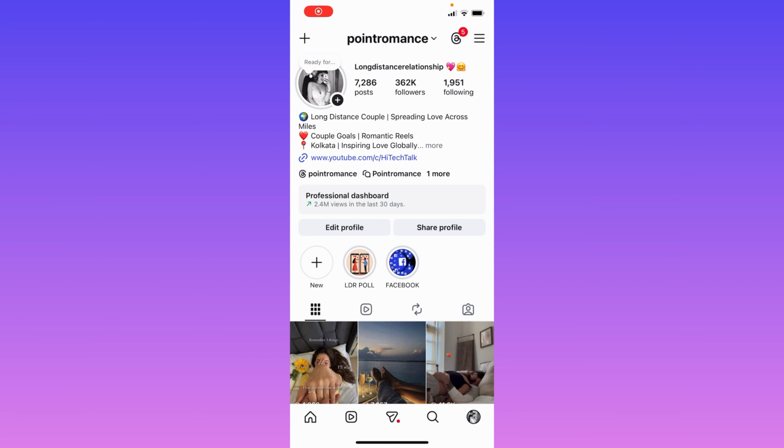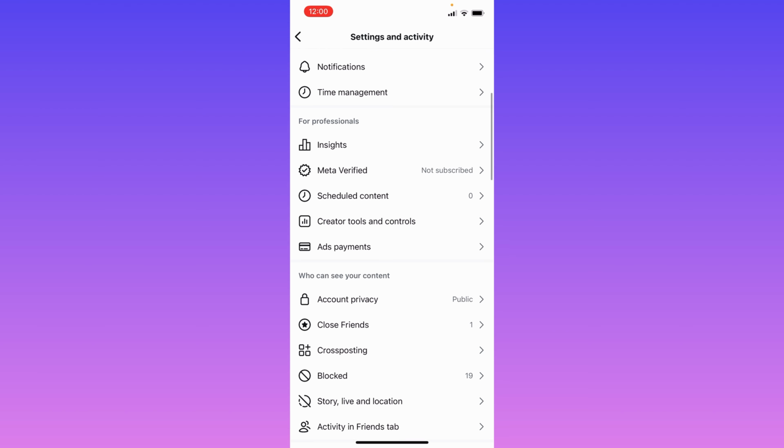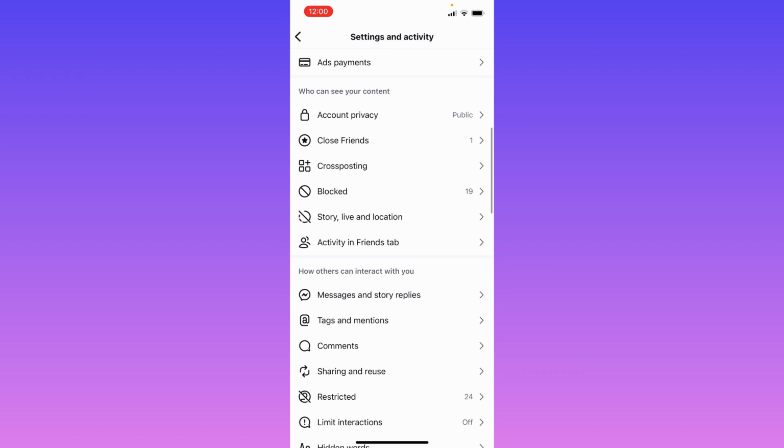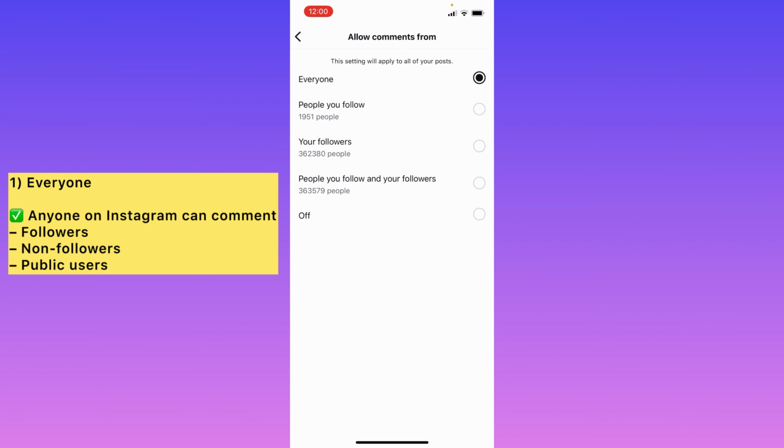Open your Instagram profile and click on the three lines at the top right. Here you need to go to comments. Just click on this one. Here you will see who can comment. Select the posts and reels. I have selected everyone.